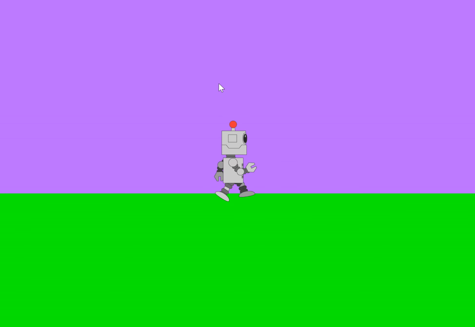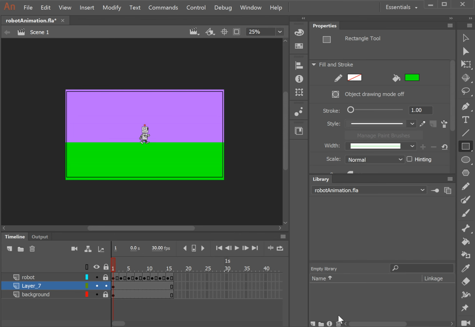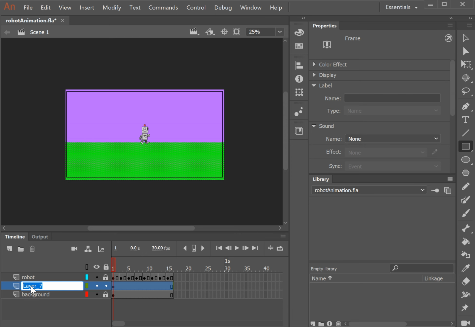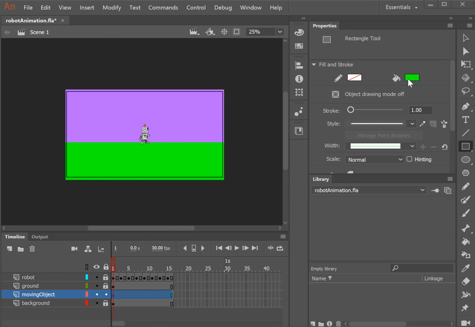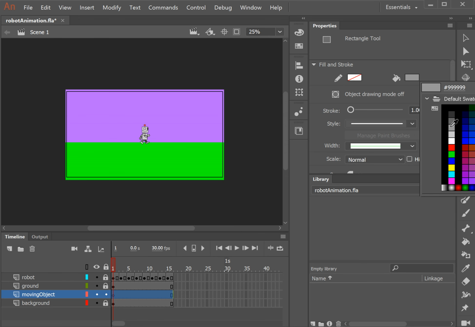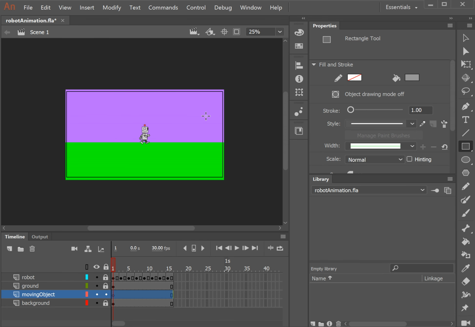And of course we're going to need to make things move, and I'm just going to show you one more thing. Whoops, I've got to label this, and we're going to label this ground. And between the ground and the background we're going to make a new layer, and we're going to call it moving object. Here, this is going to later become a tree or something like that, or a building. Let's just make it gray, like it's a building. It's just going to be a pole or something right here.